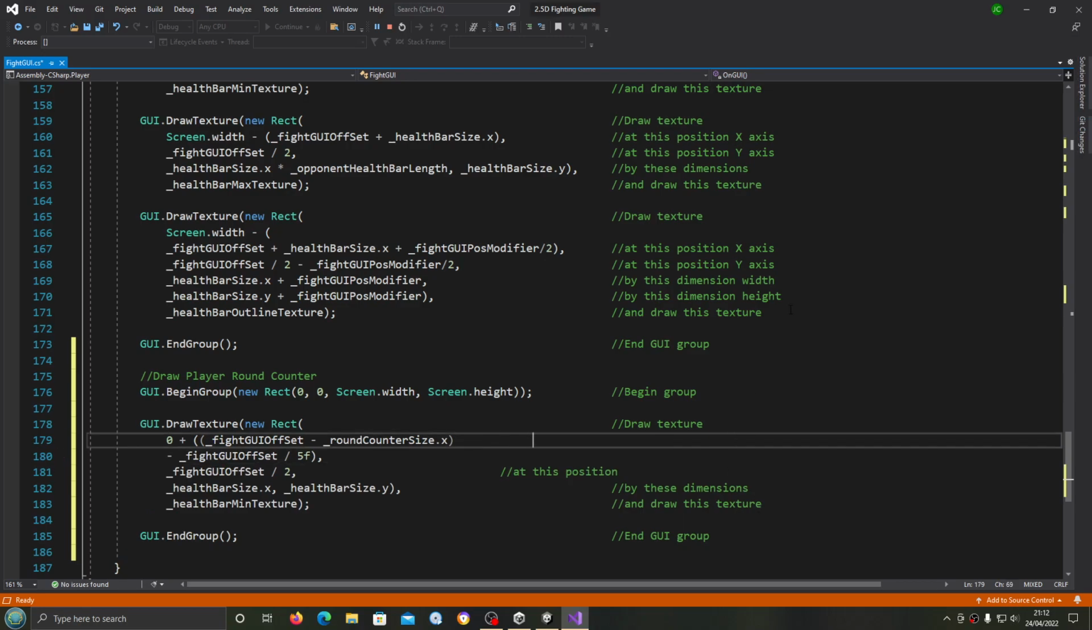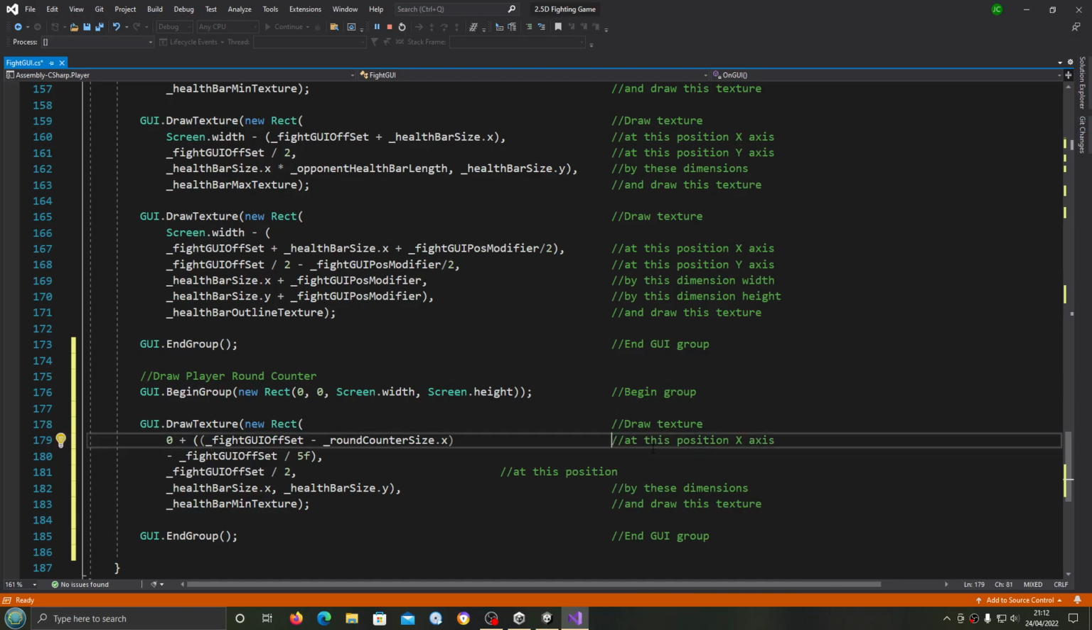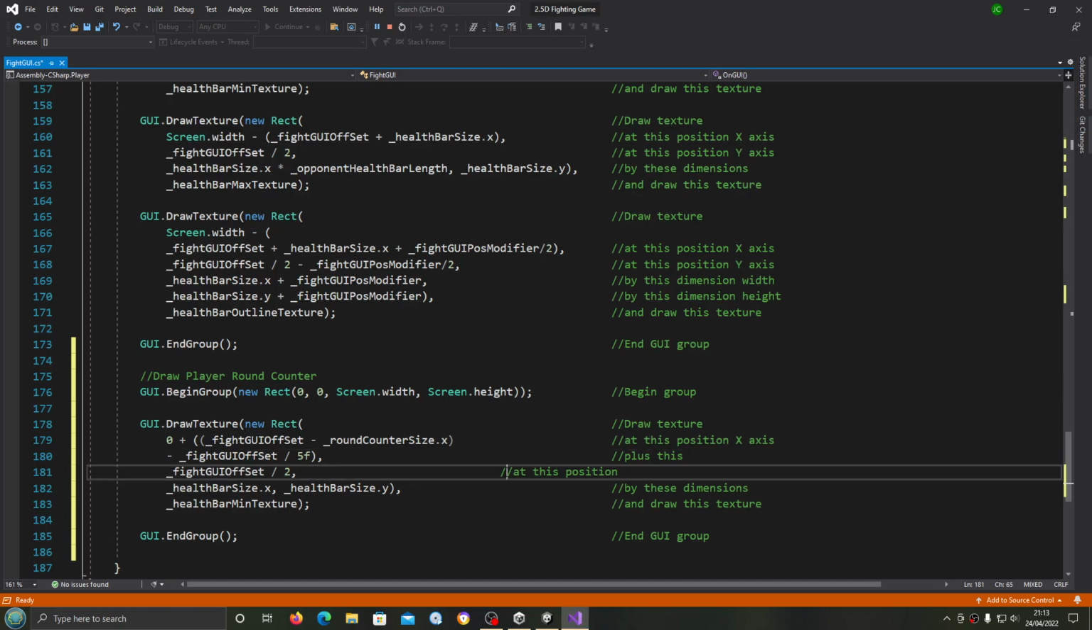I'm sure there's a better way of doing that, but as I said, it will do for now because we will be moving things around later. And I'll just copy in one of the lines that says at this position x-axis plus this, and next line, did I use divide by 2 plus 2.5f?